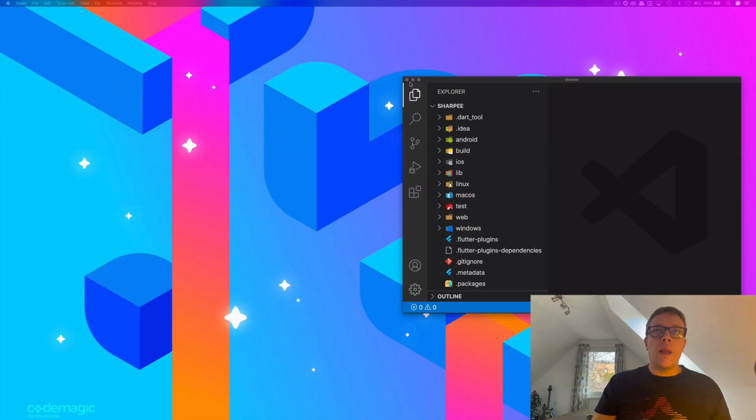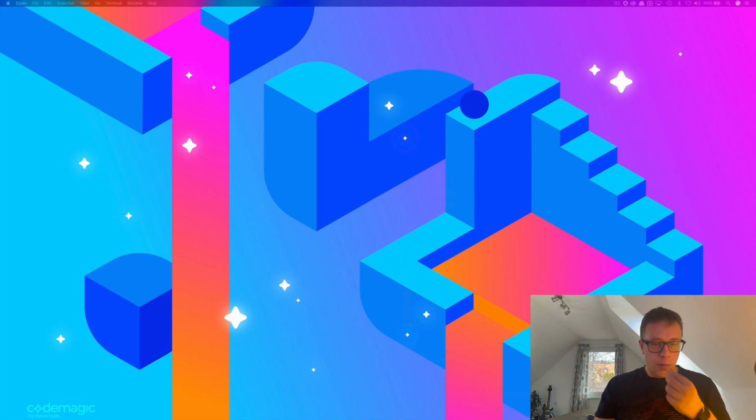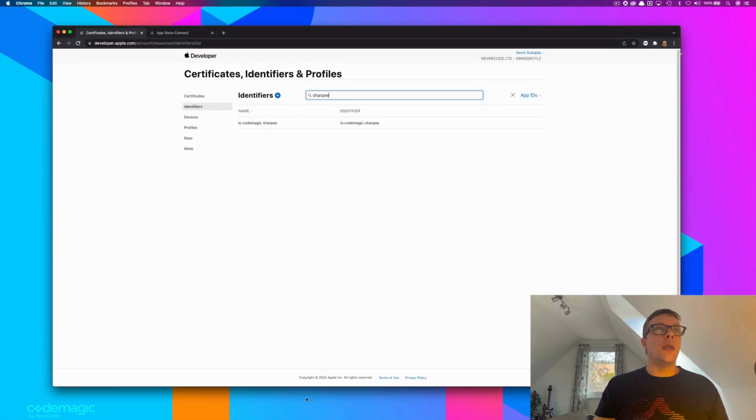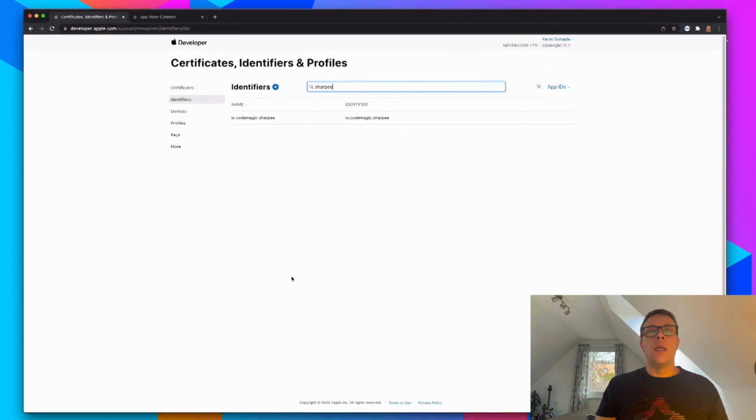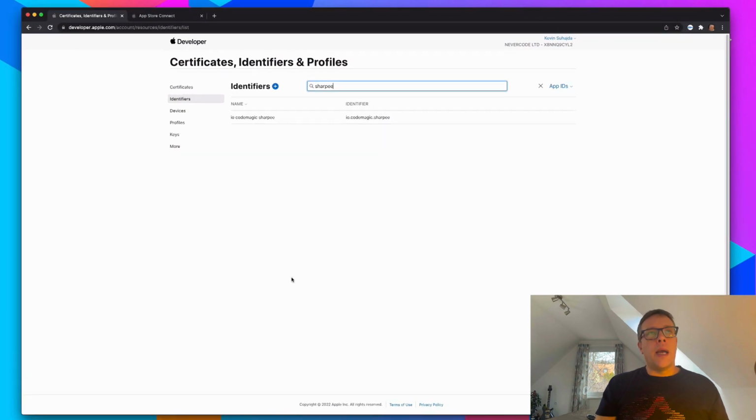Okay, so let's proceed to discuss what you're going to need in order to publish your app to the macOS App Store. So first of all, you're going to need an Apple Developer Program membership, which is about $99 a year. And once you've got access to this, you'll be able to create the required bundle identifiers and certificates and provisioning profiles and be able to distribute your apps. Now, one of the things that you need to do in the developer portal is create a bundle ID. So you can see that I've created one here in a reverse domain format, which is io.codemagic.sharpie.